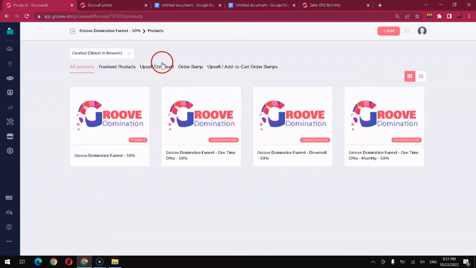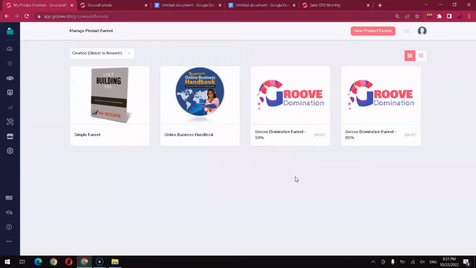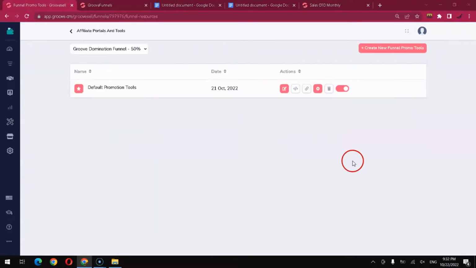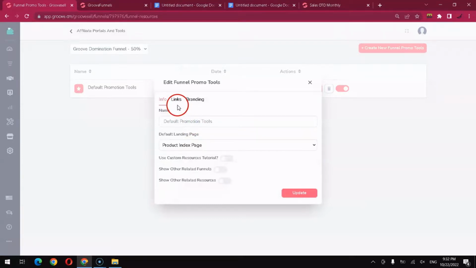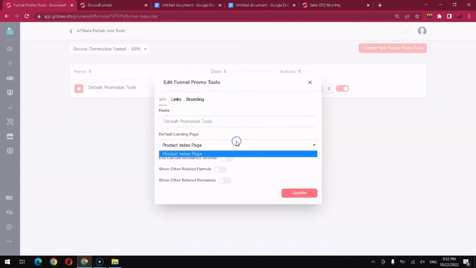Now what I want to do is create the promotional tools. Okay, I'm going to show you how you can create it real quick. So for example, I want to add promotion tools for the Groove Domination funnel, the 50% commission, and let me look for the promo tools, which is this icon. Click on it. Now all you have to do is go to Settings and check if everything is right. Go to Info, and I think everything is cool.